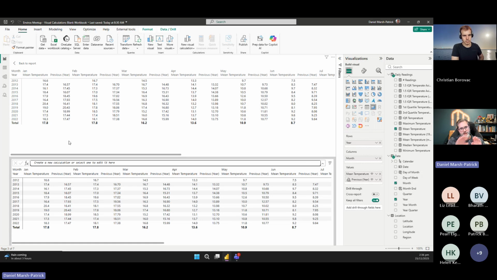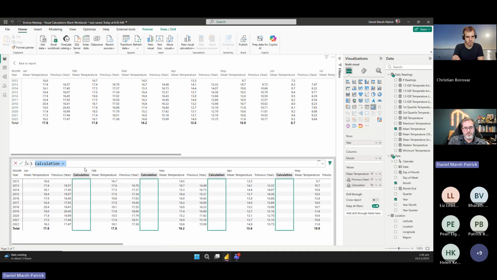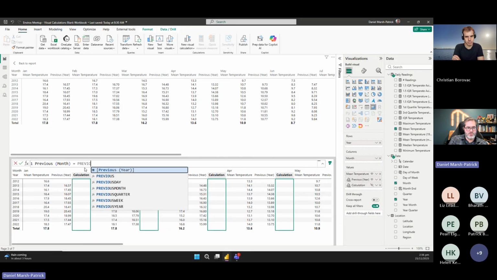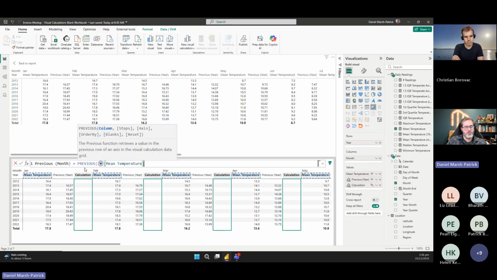But if we wanted to change that and go across, so we wanted to look at the previous month within the current year, we can do that. We can simply start typing. So I might call this previous month, and I might say equals previous mean temperature. But what you can see is the expression actually has additional options.